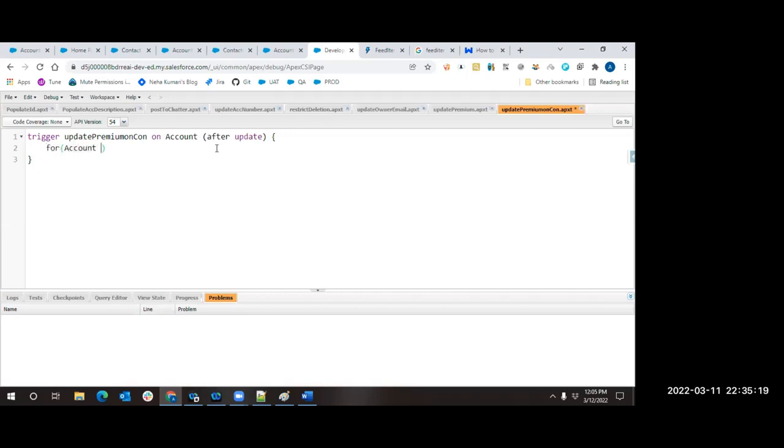By making use of old map, because in update I have my old map available. So Trigger.new, then I have my if condition: objAcc.Premium__c not equal to Trigger.oldMap.get(objAcc.Id).Premium__c. So what are we just trying to do here? We are just ensuring that the premium value got changed. The premium checkbox got changed. Then what should happen? If the premium got changed, then what should we do? We should update all the associated contacts.